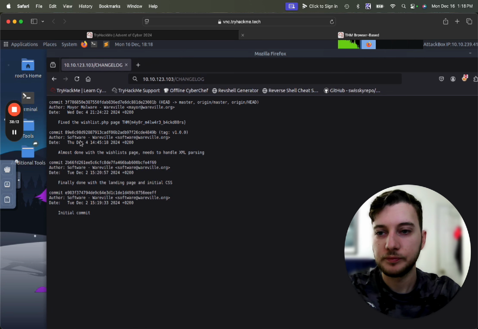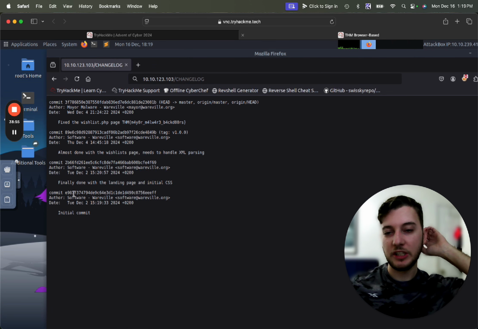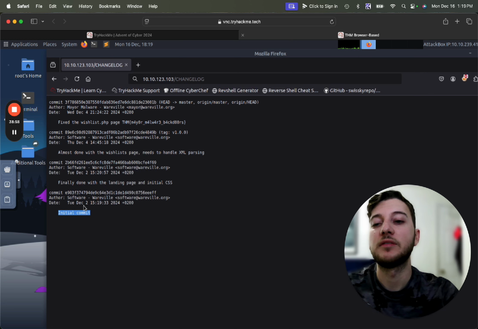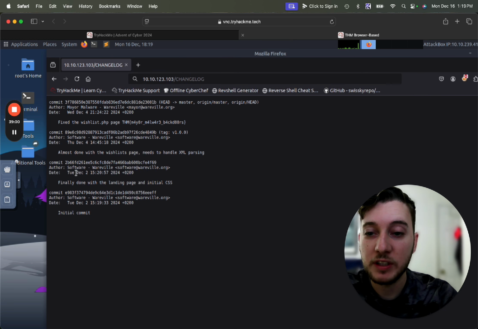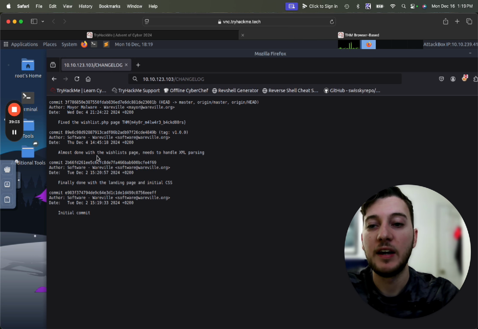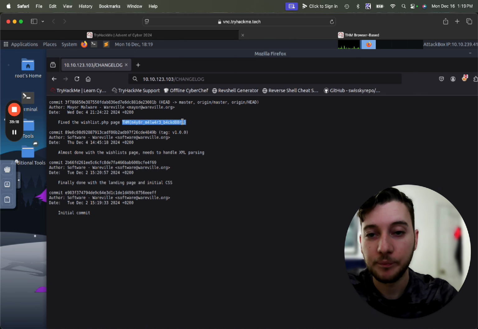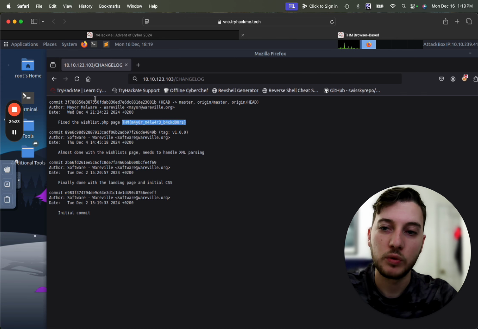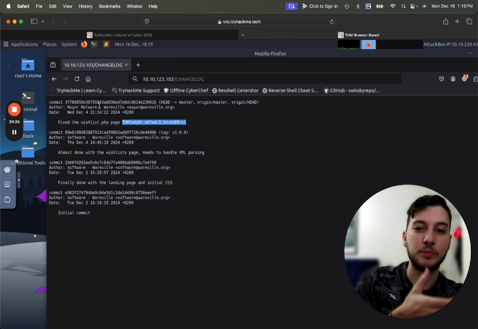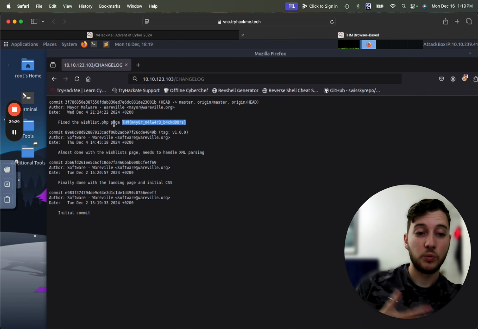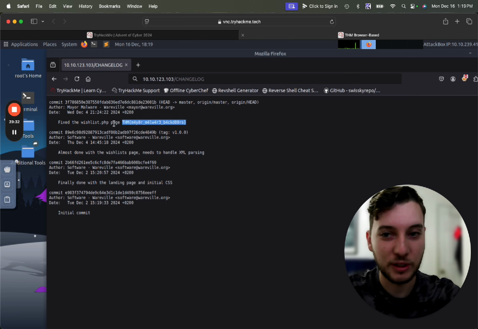So here you have it. Alright, so here's the changelog. So here we have the initial commit by software, then he finished the landing page and initial CSS, and then he was working on the wishlist page, and he still needed to handle XML parsing, and then Mayor Malware stepped in and finished that wishlist page for us, and we can see another flag here. And this is where the vulnerability was introduced, when Mayor Malware finished the wishlist page and implemented the XML parsing without software's quality assurance check.